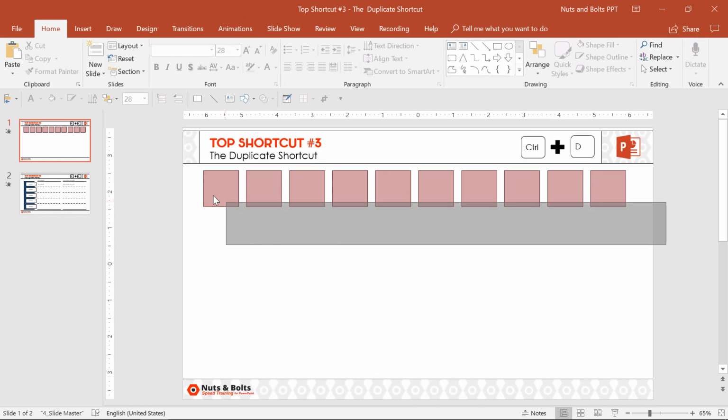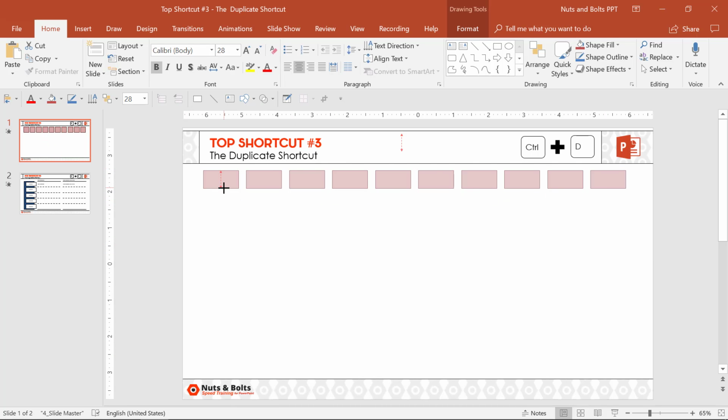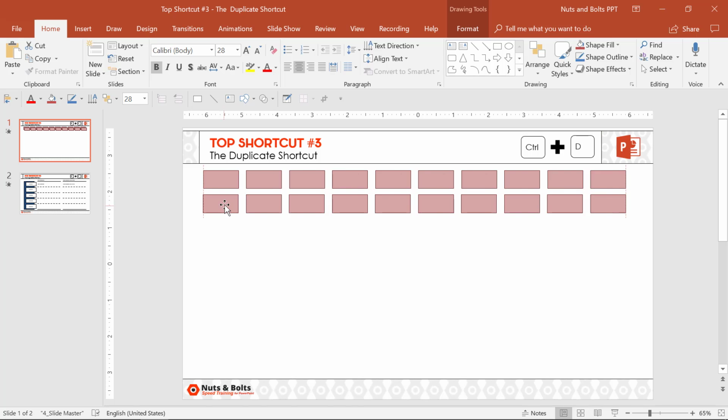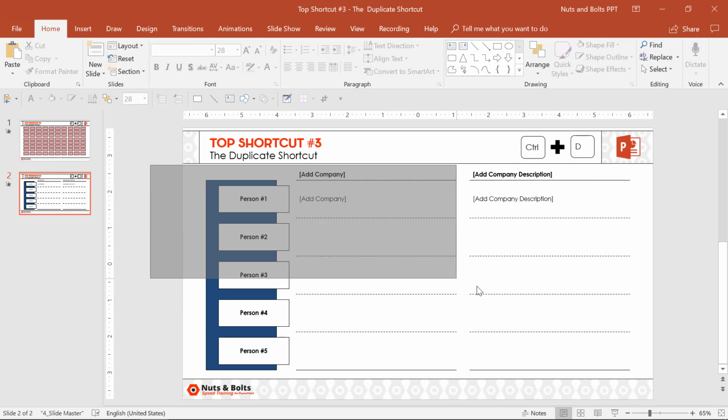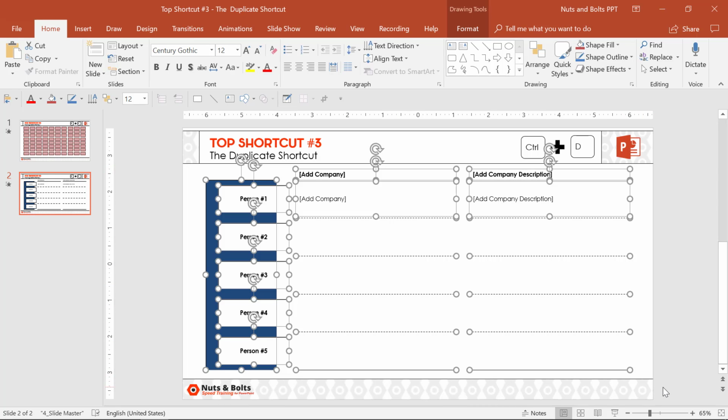So this saves you a ton of time as you start to knock out your layouts, Control D to duplicate, and you start to fill in your slide layouts that you then can fill in your text. And a great example of that is here on slide number 2. I have a layout of some people, their companies, and a company description.